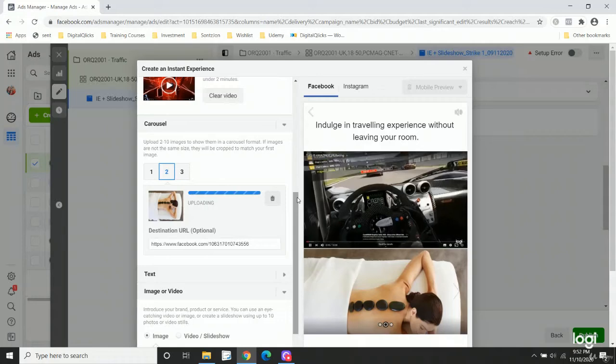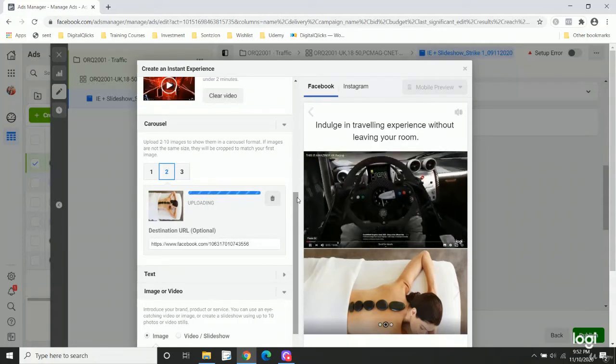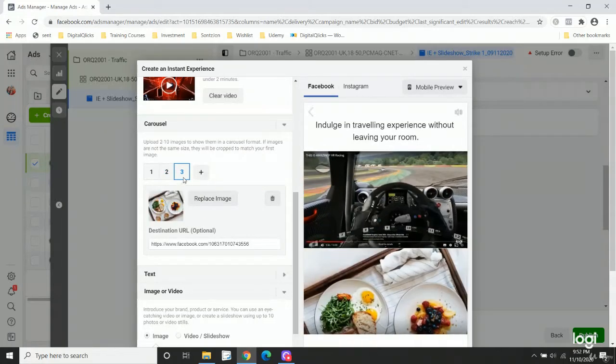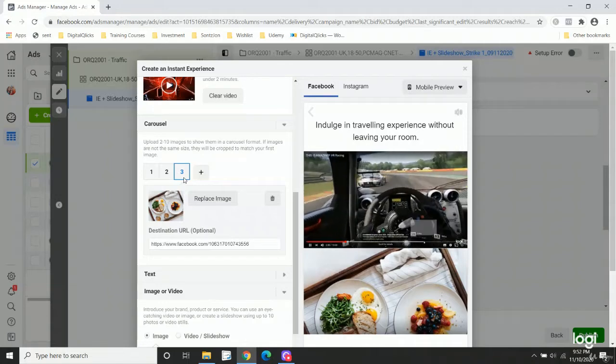Right, continue, change the second one, change the third one.